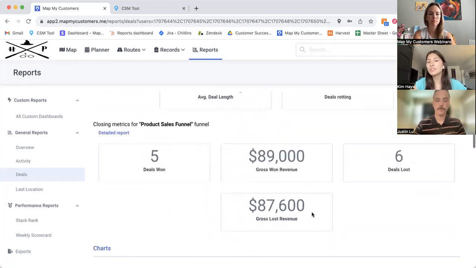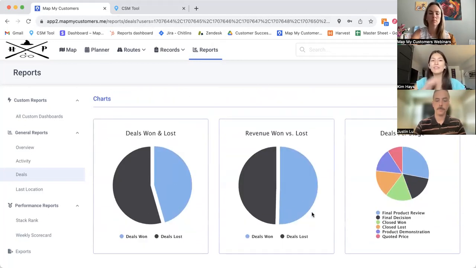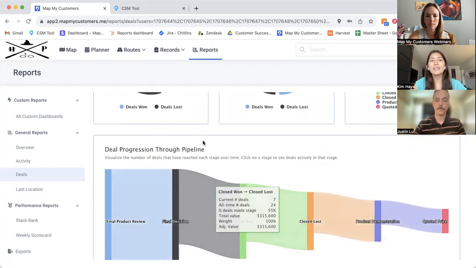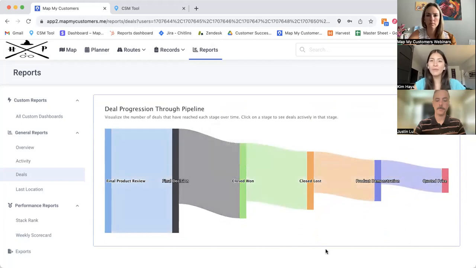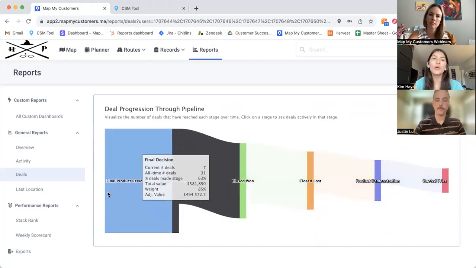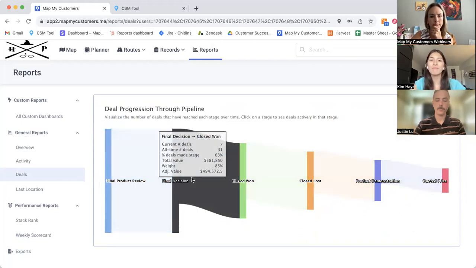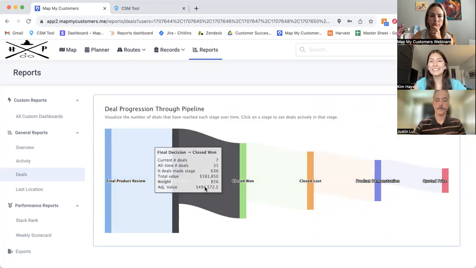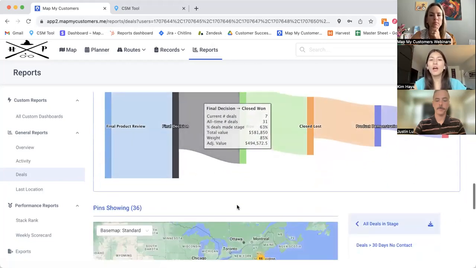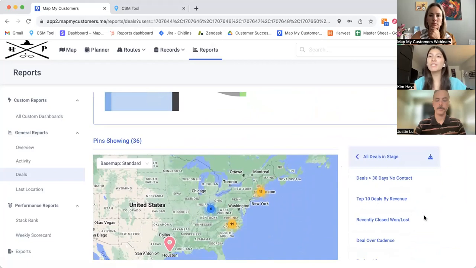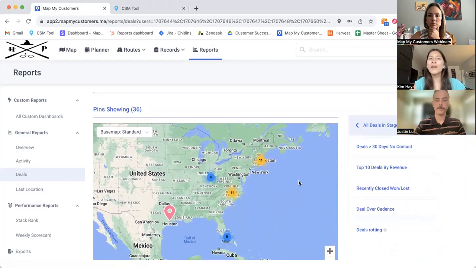I can see how many deals have been won or lost. I can see visual breakdowns of the deals per stage. I can see the deal progression through the pipeline. What this is going to help me do is understand, do I have any bottlenecks? Do I have any areas of my funnel where things are really getting stuck or cutting off? So you've got a lot of different charts and graphs, but again, if you are using a CRM, you might already have some of those in play, but we do also have geographic maps as well, or reports as well.